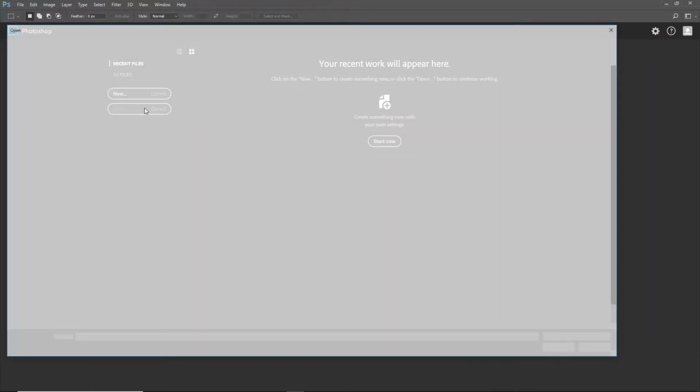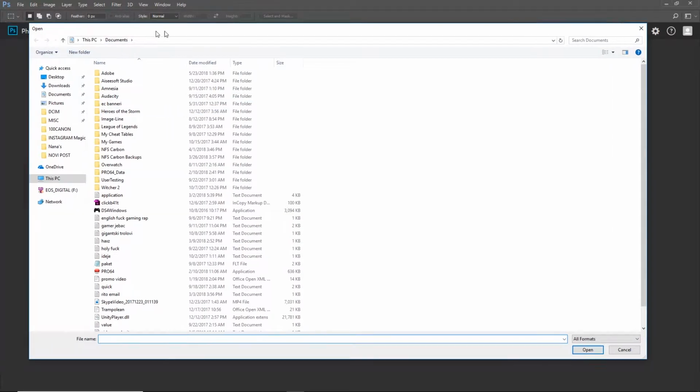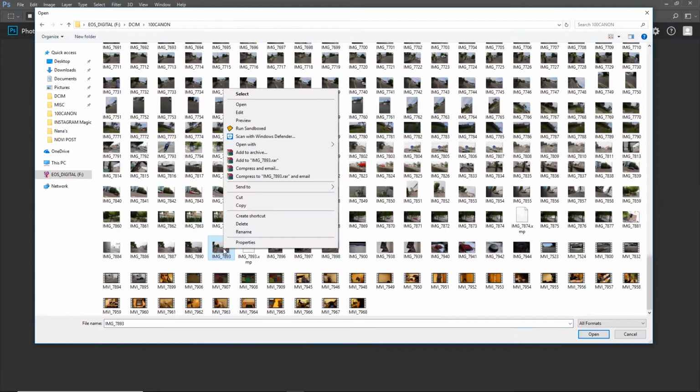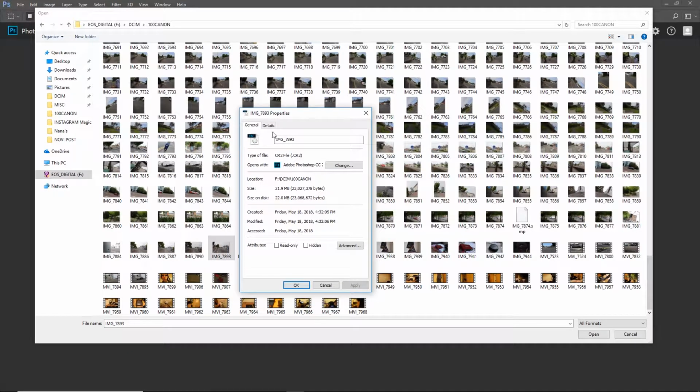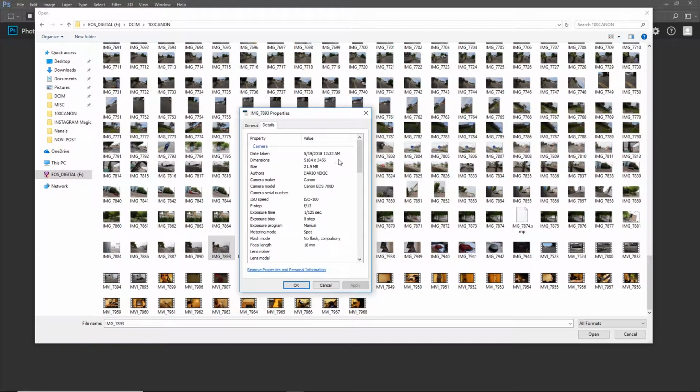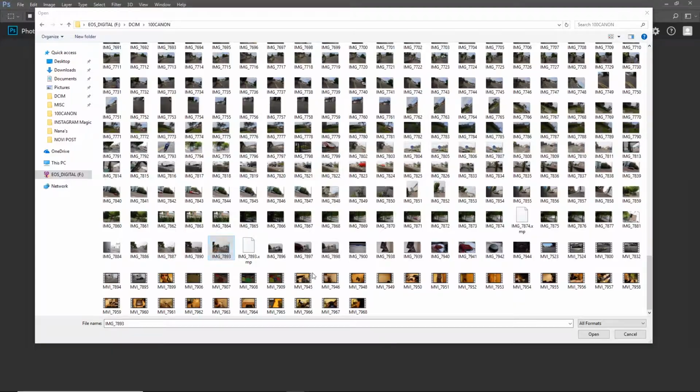Today we're gonna show you some Instagram magic. So we're just gonna open our file, and before we do that we're just gonna check the resolution. So basically, properties, details, and dimensions are here. So this is all we need to know. Let's close this. Let's open it in Photoshop.